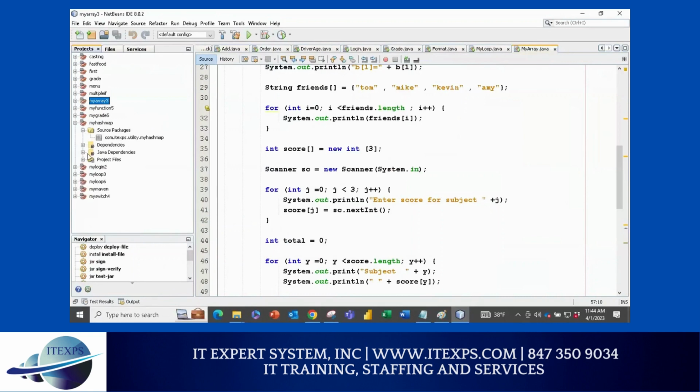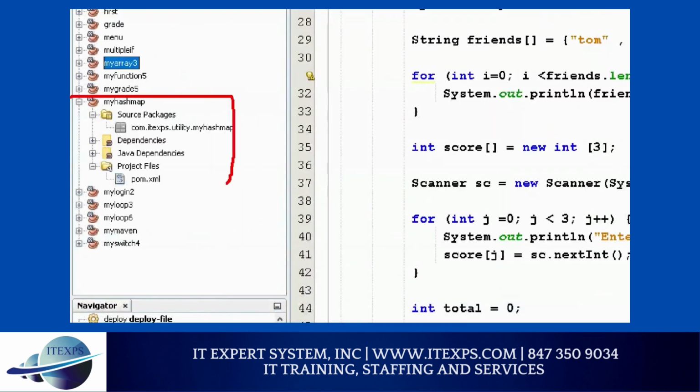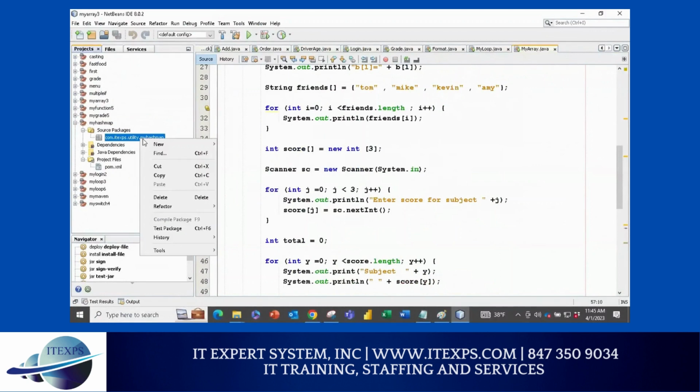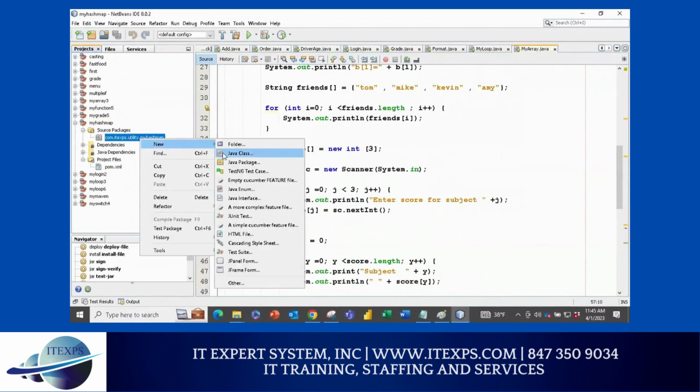And expand your packages so you can see your project here. So far, so good. Now right click here on a package and create a class. So right click, new Java class.